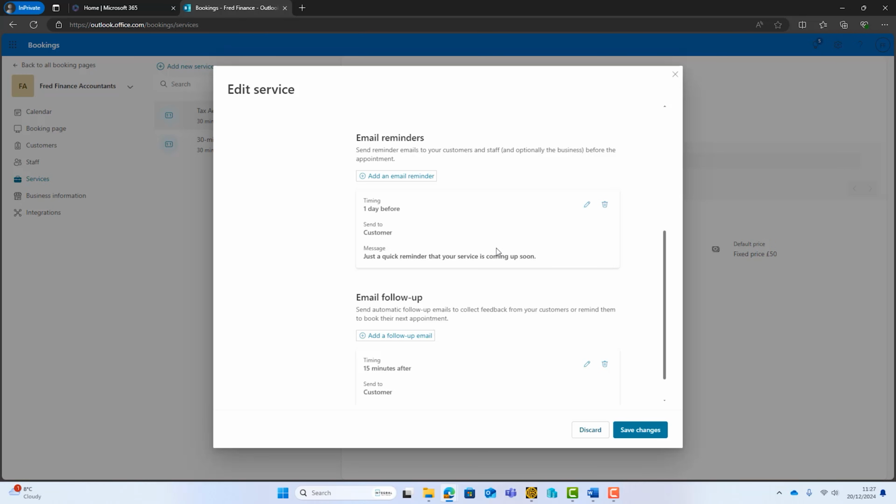So we've got the email reminders. Now, these are useful to just stop people not turning up for the meetings or forgetting the meetings. You can send a series of emails. So we've got one default here, one day before, send to the customer, just a quick reminder that your service is coming up soon.